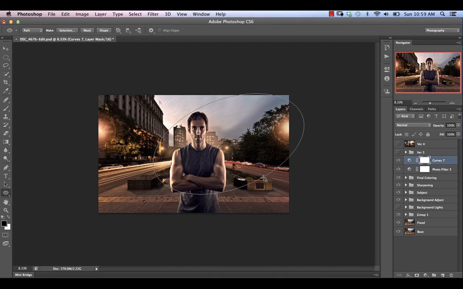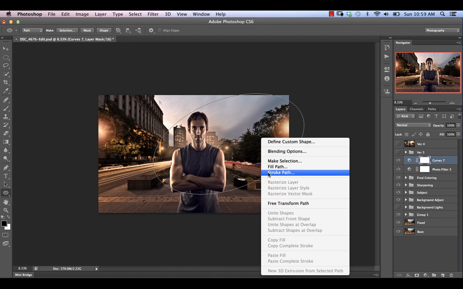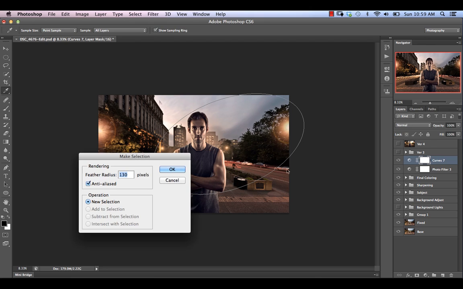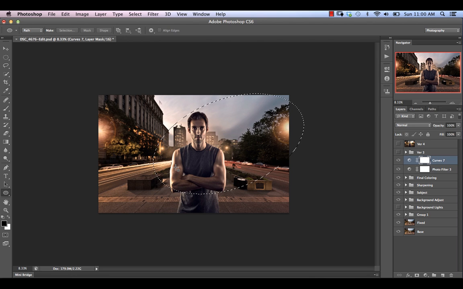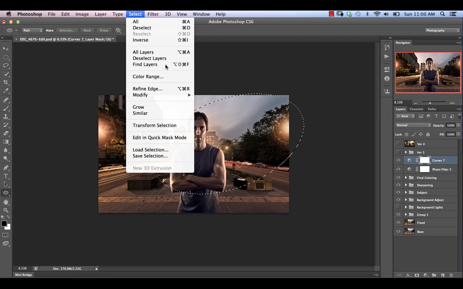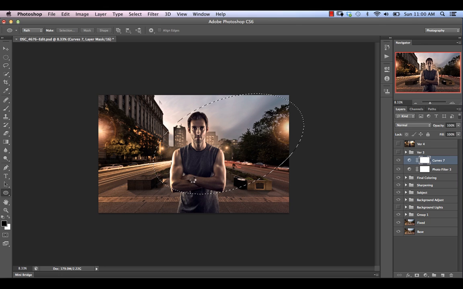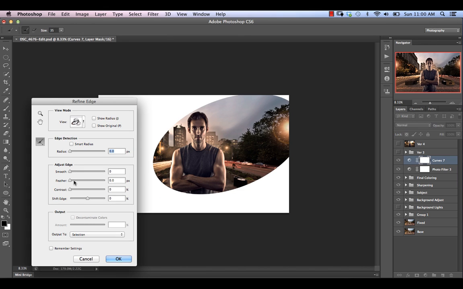Next thing we're going to do is turn that into a selection. To do that, we're going to select Make Selection. In this case, I'm going to select a 0 feather so I can show you how I got to that 130 number that we have there. So we've got that as a selection. We're going to go into Select, Refine Edge, and find a feather that looks good and smooth. So that's probably not enough. In and around 148, 150 is probably going to be pretty good. So that's what we're going to go with.